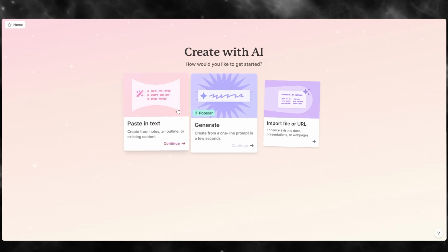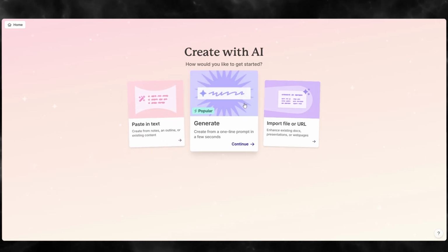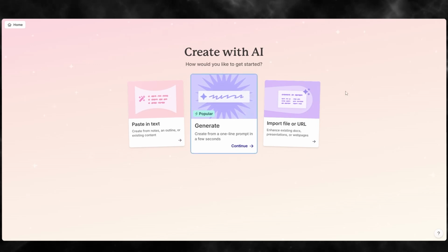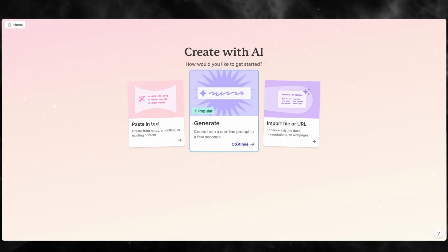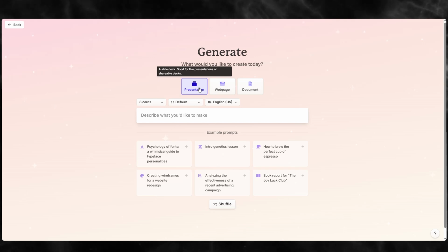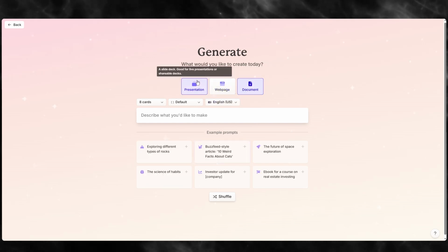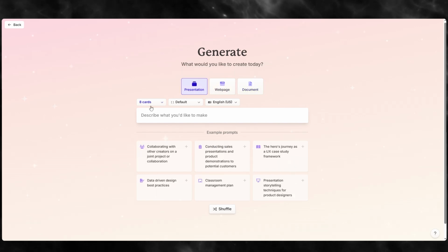Now, you can either paste in text where you can create notes and outline or existing content. And then there's generate where you can generate a whole presentation with a one line prompt. Okay. So what we're going to do is we're going to click on continue and we have three options. You have presentation, which basically makes presentations for you, which is what we're here for. You have web page, which you can use to create a website, and then you have documents. So I'm going to go over to presentation.